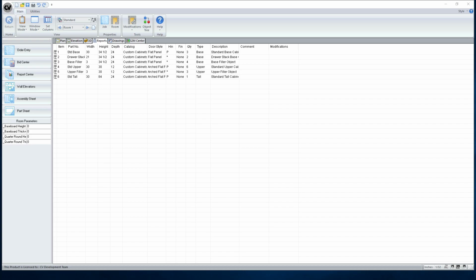On eSupport, it was asked, how do I get multiple labels per item in order entry based off of the item's quantity? So you can see here, I have added 6 items into order entry, and I've changed the quantity of each one to a new value, except for, of course, this standard tall.